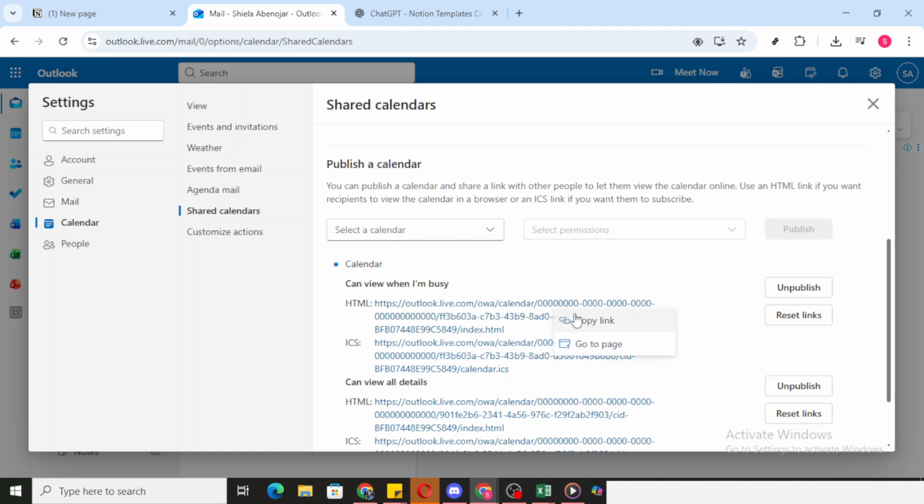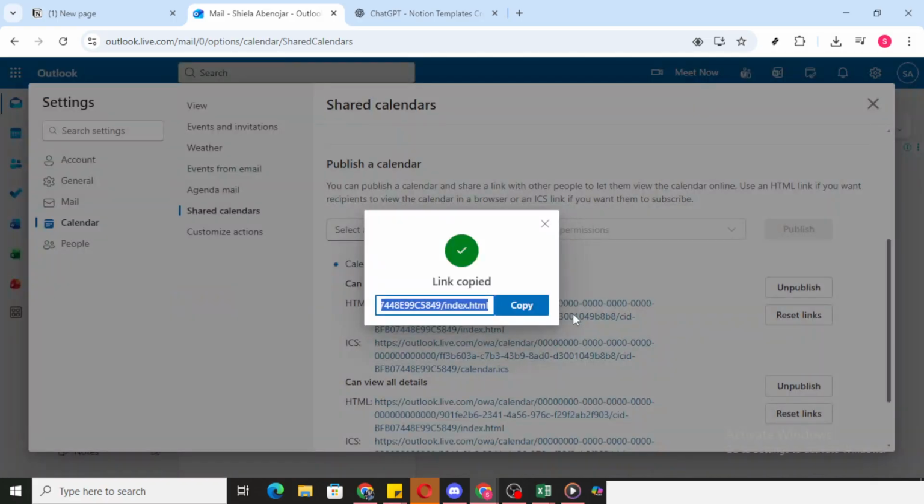You'll typically see an HTML link that opens a web view of the calendar and sometimes an ICS link for subscriptions. For our Notion embed, the HTML link is usually the best choice because it renders a live calendar page inside Notion. Copy the link you just created.